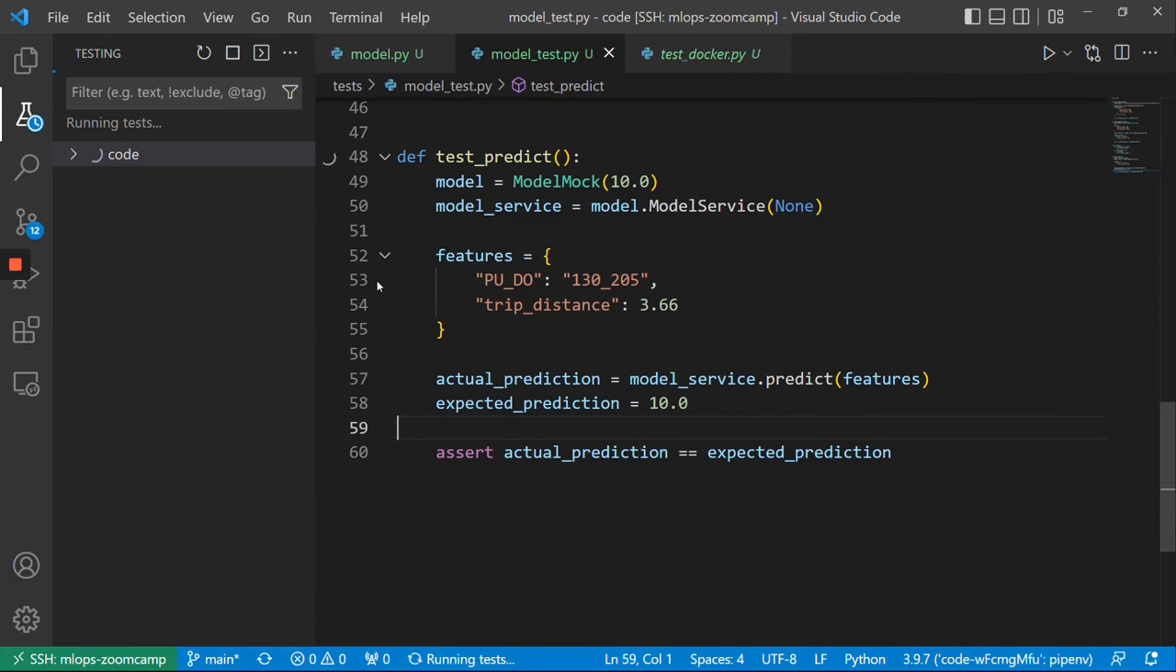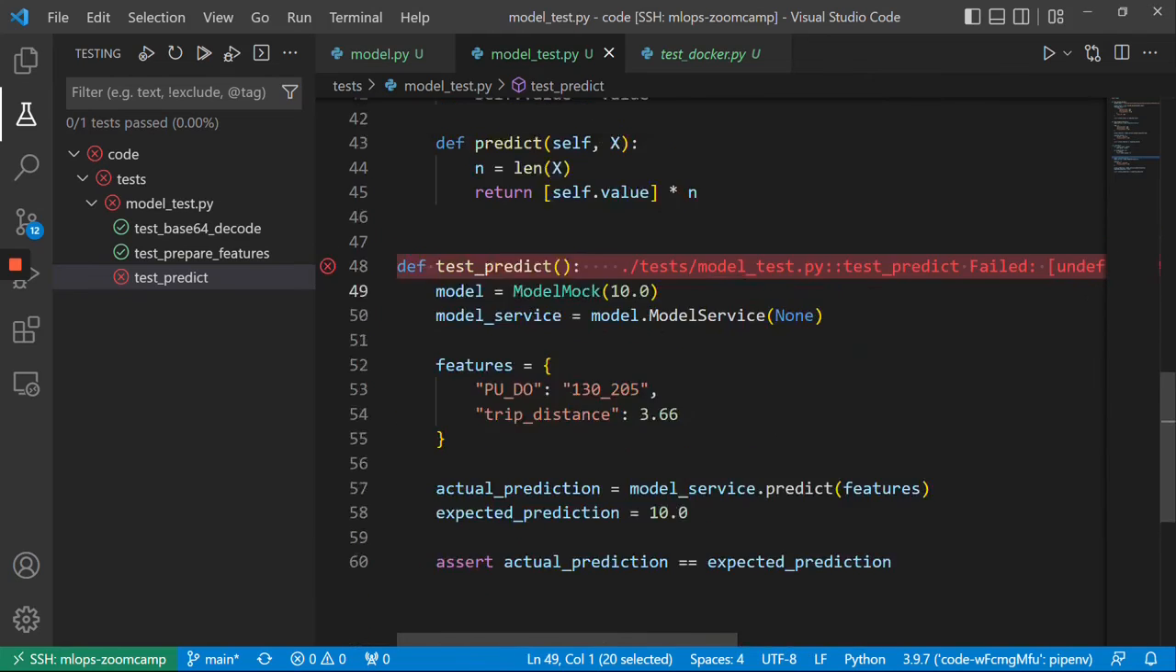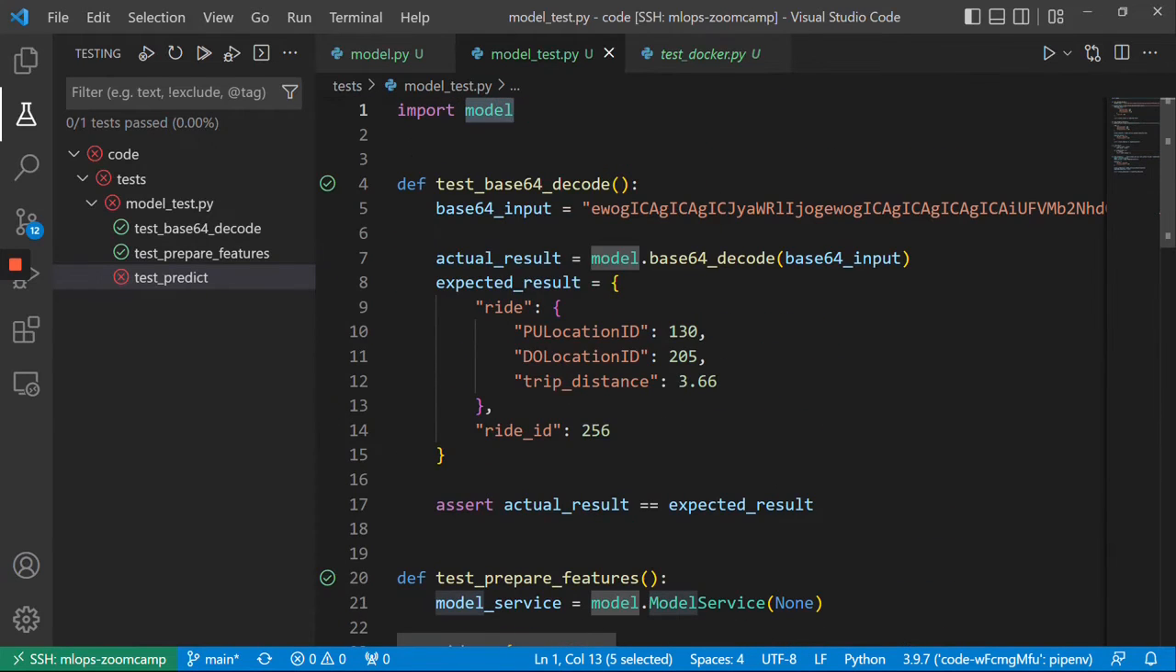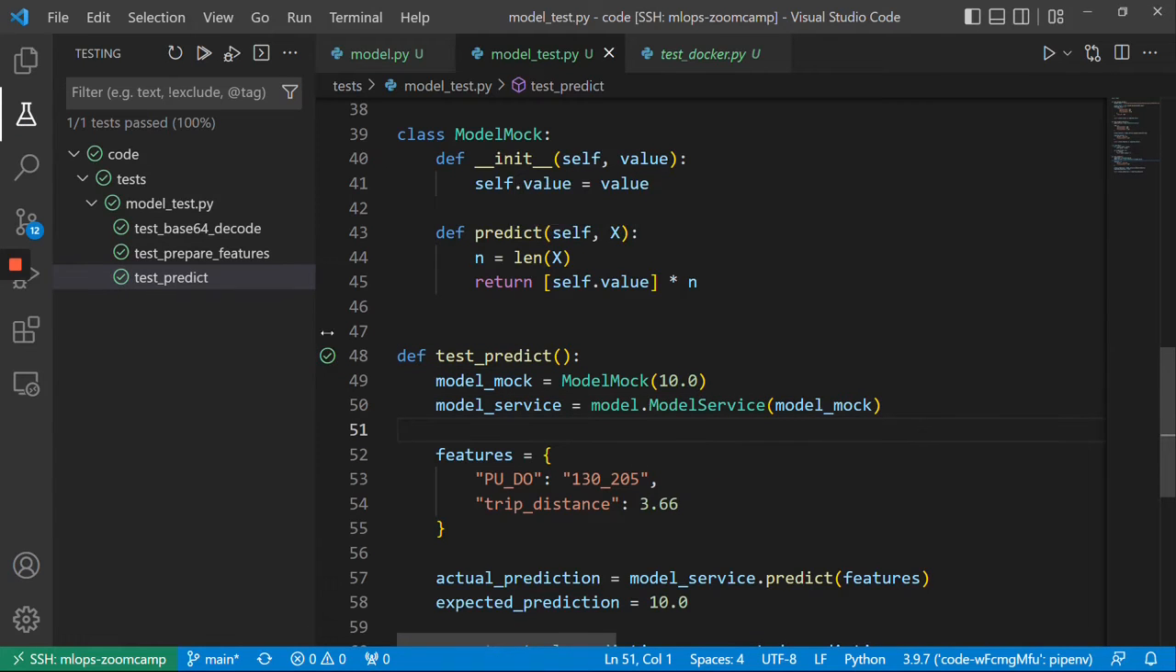So I just click here, and it's not working for some reason. Yeah, because I am overwriting the model thing here. We have a module called model, and then here we have a model called model. So I'll call it model mock maybe. And yeah, I also forgot to put it here. So let me execute it, and now it's working.